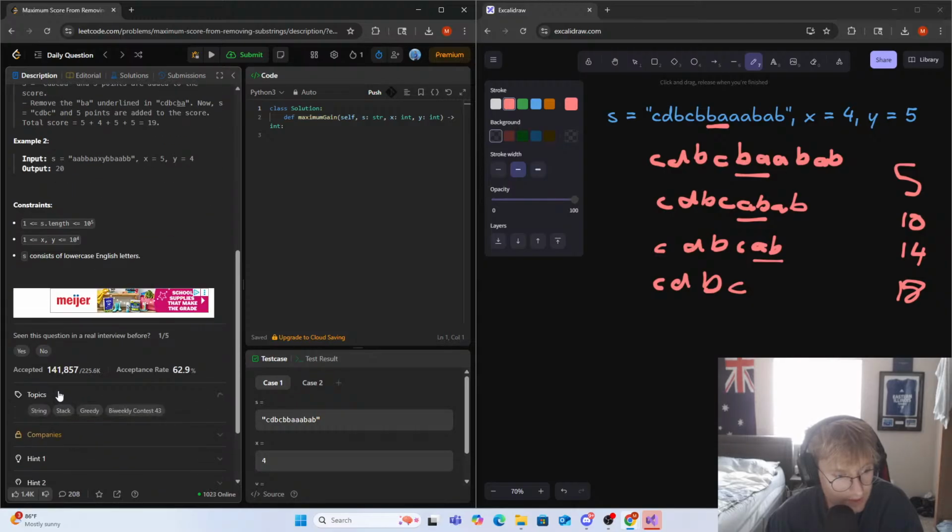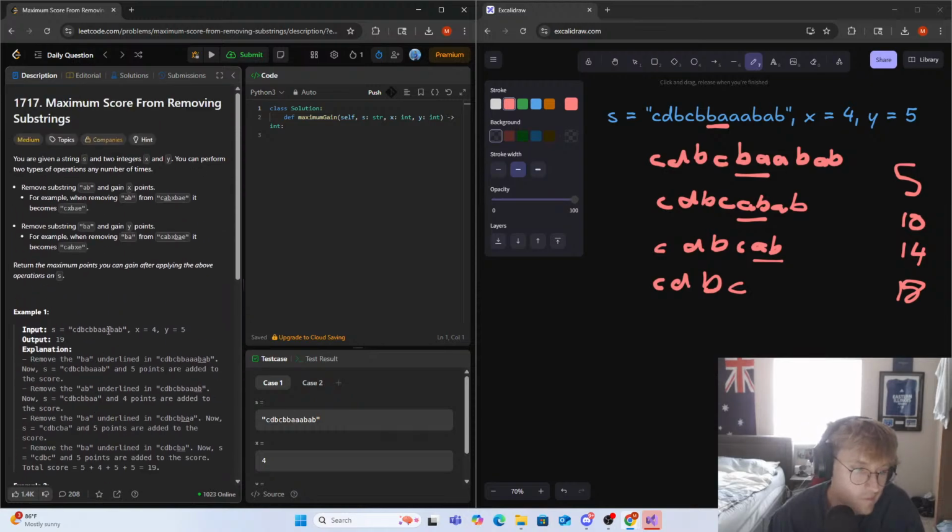So what do they have here? They have stack, greedy, string. I'm trying to search this up. It's hard for me to explain what exactly is a greedy problem. A greedy problem refers to a computational problem where the optimal solution is found by making the best choice at each step without considering the overall impact of the choices on the final solution.